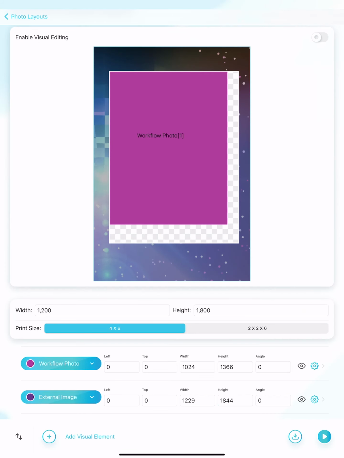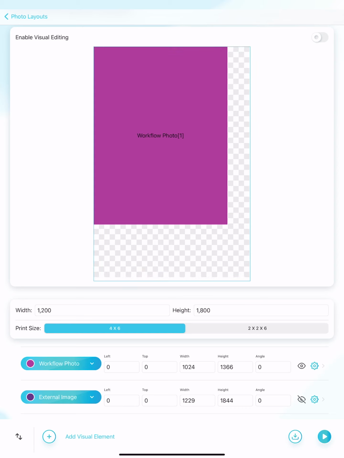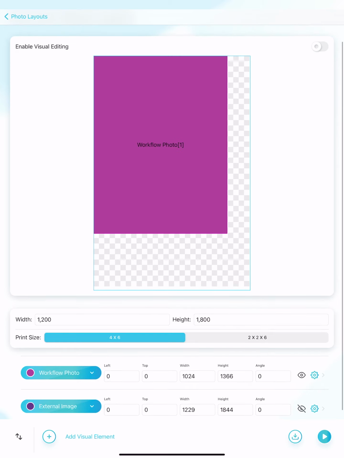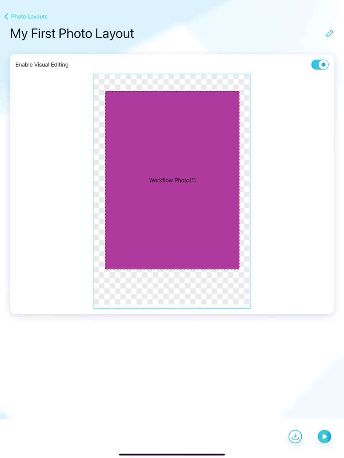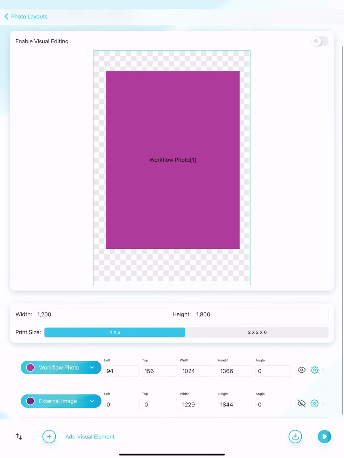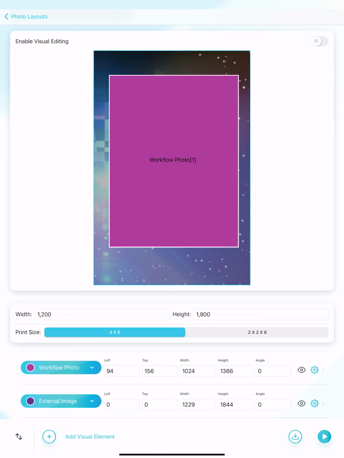Remember, you can always rearrange the elements to fit perfectly. Here's an easy way to do that. First, I will click the eye icon on the external image, and then I will enable visual editing so I can place the workflow photo in the center. Now that I click the eye icon again, my overlay is revealed and I can see that my workflow photo looks perfect.